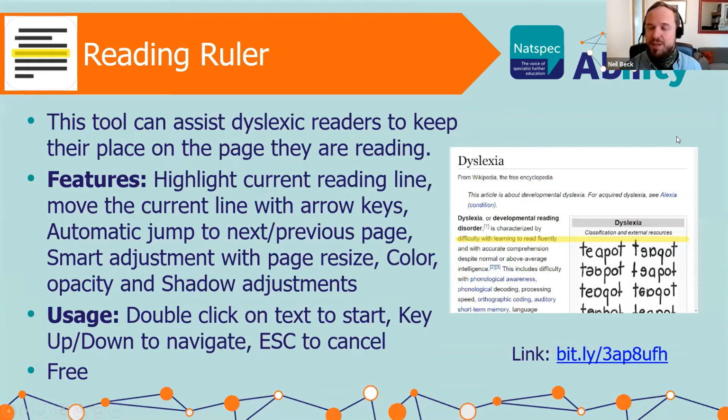Reading Ruler, this is one suggested by Phil, and it's a nice simple highlighter of a line or a few different lines. You can operate it with the arrow keys, so you can move up and down. You can double click on it to start it, and escape to cancel it as well. You can customize your color, and it's completely free again.